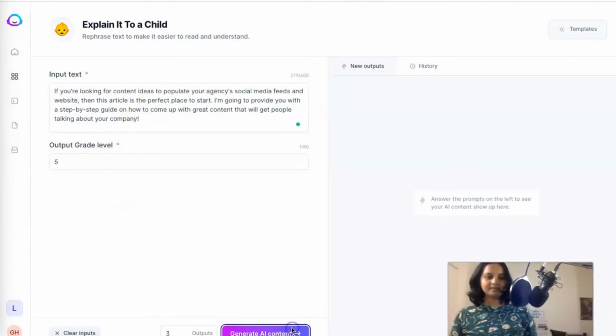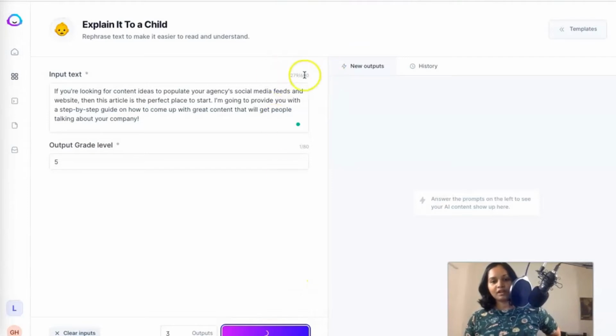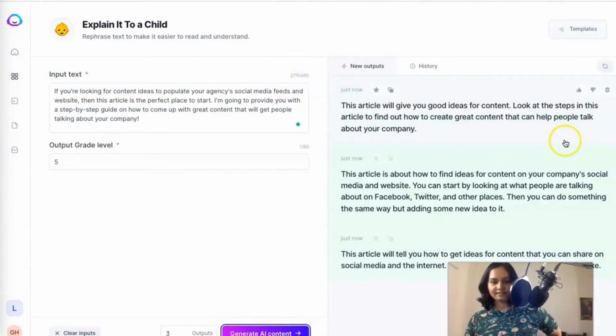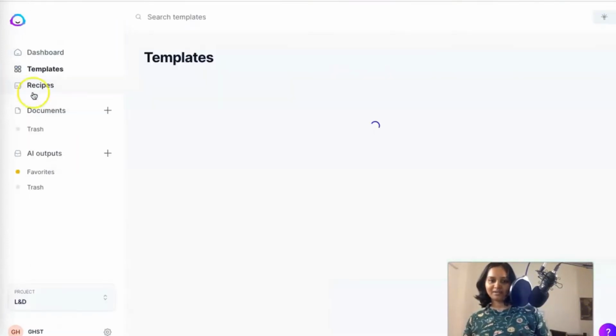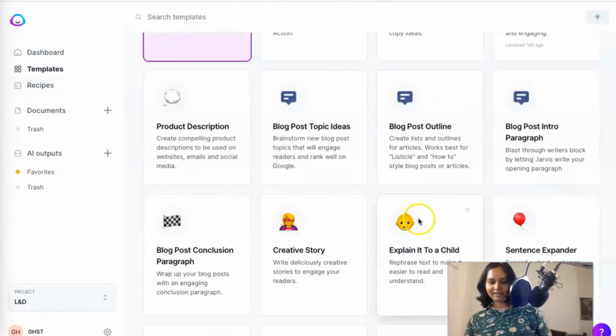Okay. You can put up to 600 characters. See, so it's so straightforward. You can go even simpler, to 1 and 2, and that is going to help you create content very quickly.